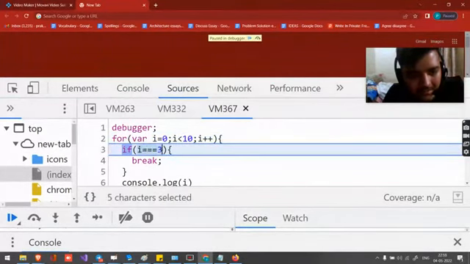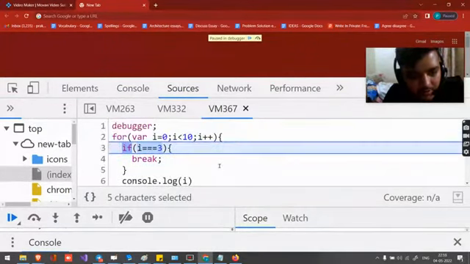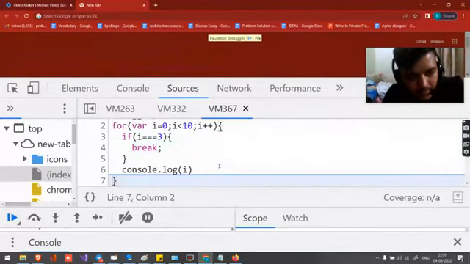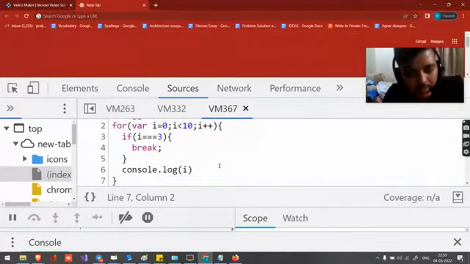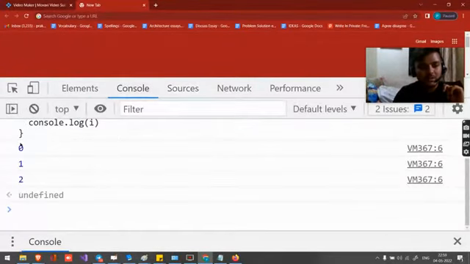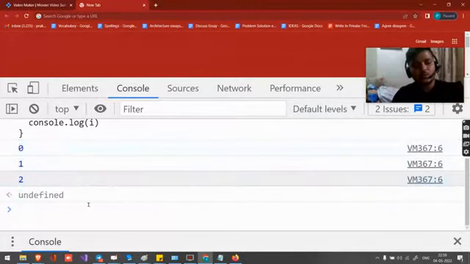Okay? Now it will check 3 equals 3 or not. It is true, right? So it will break. Okay? It will break the entire loop. In the previous case, it was just breaking the current execution, right? Now it will break the entire loop. Okay? So we'll just have only 0, 1, and 2.